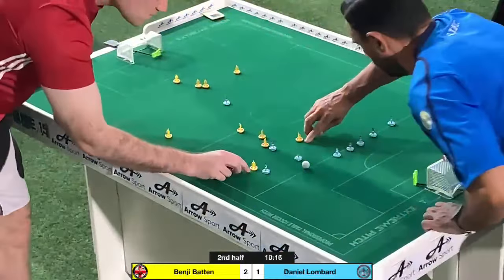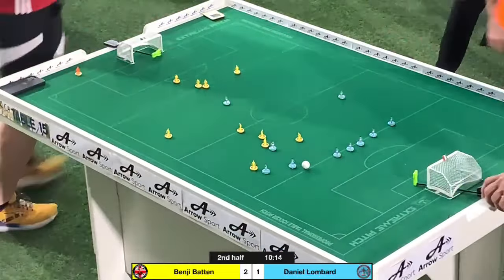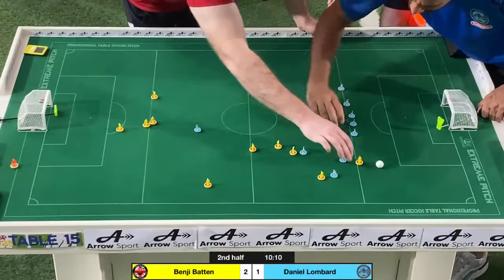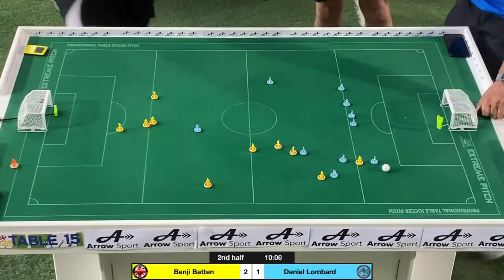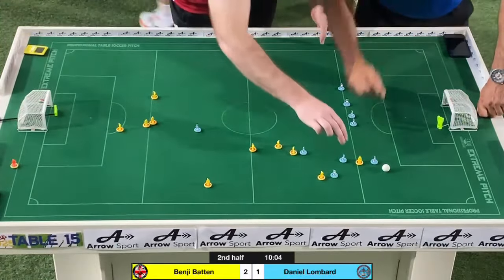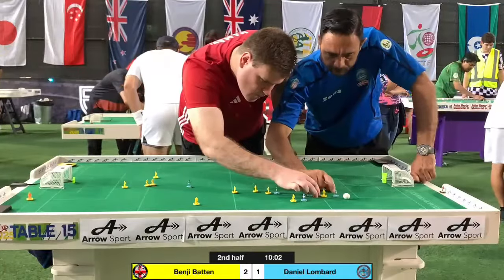There we go. And you'll hear some background noise. That was Luke Radzibski scoring on his table. We'll see him later in the competition, I'm sure. But we're concentrating here on this show table. Benji Batten against Daniel Lombard.